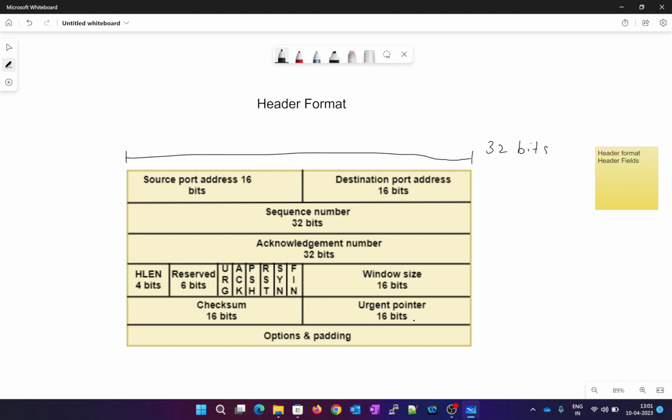Now, what we are going to do is go one by one through these header fields and see what kind of role, and how important a role, they play in the Transmission Control Protocol. So, the source port number and the destination port number. As we have seen in layer 2, we have a source MAC address and a destination MAC address. In the IP header, we have a source IP and a destination IP. Similarly, in TCP, we have a source port address and a destination port address.